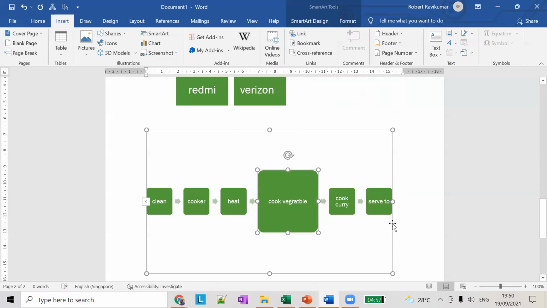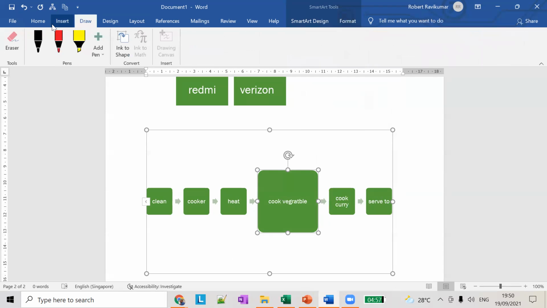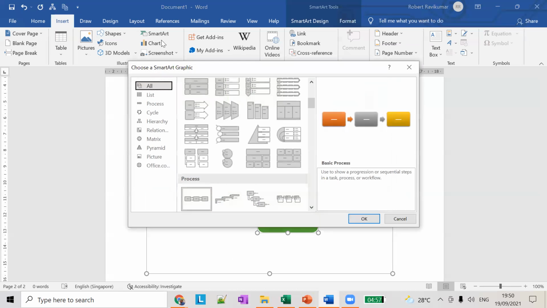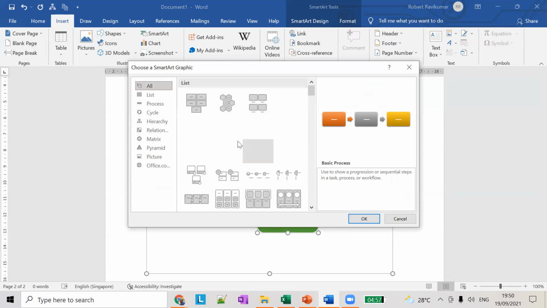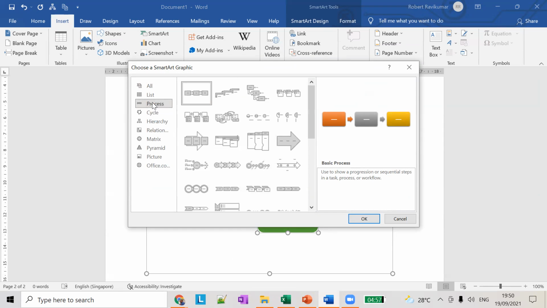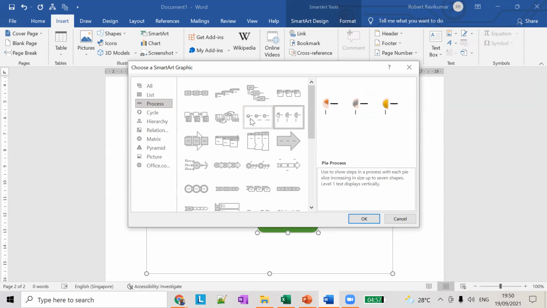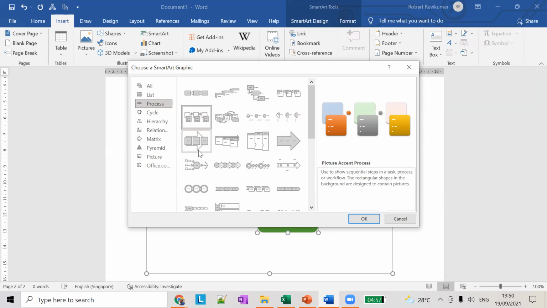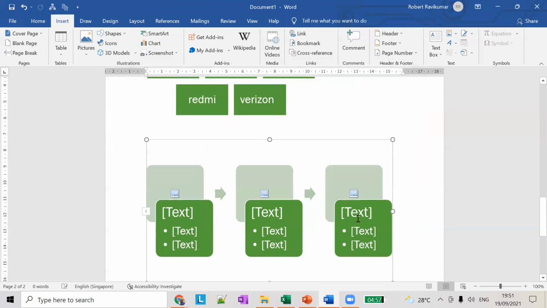More layout options. So we can choose, maybe we can look for another options. Okay. Smart art. Okay. So here, let's see what are the options that are available. So let's say process, right? So we can choose step down, step up. See, picture action process. Okay. So used to show sequence signal process, workflow. Rectangle shapes in the background are designed to contain pictures. Okay. So there is already a predefined format that is available. You can see it here, right? So choose this thing and click OK.